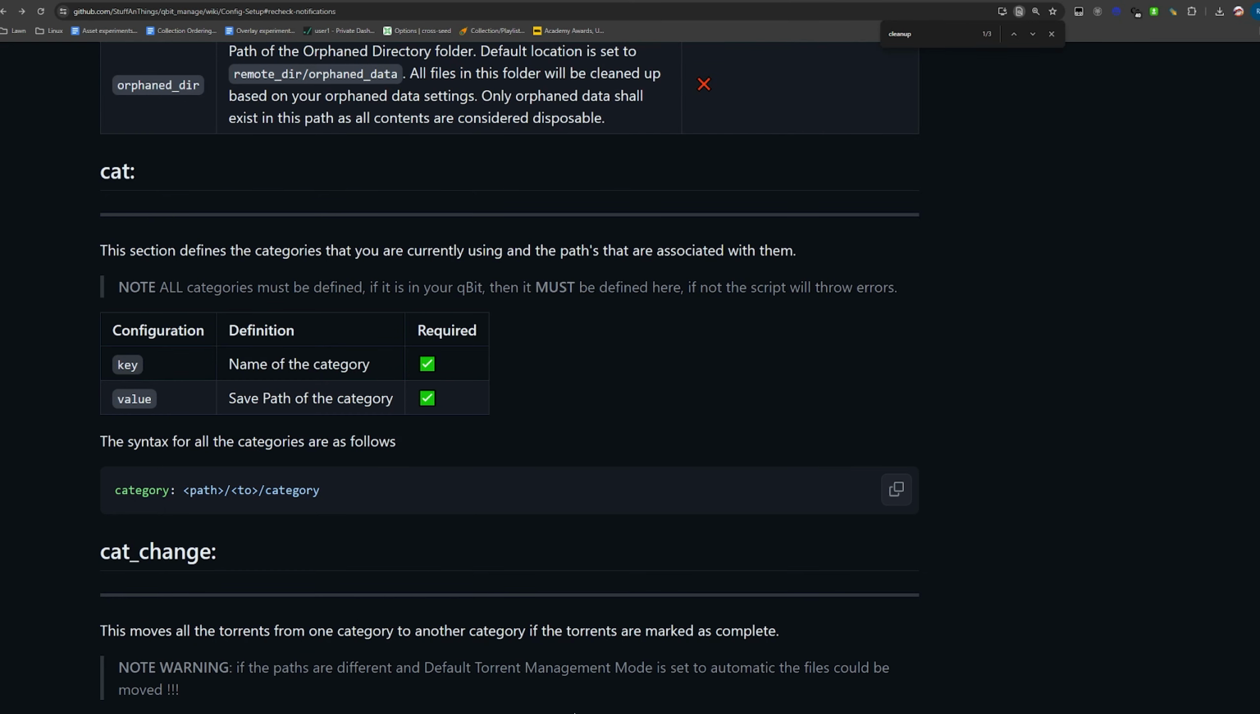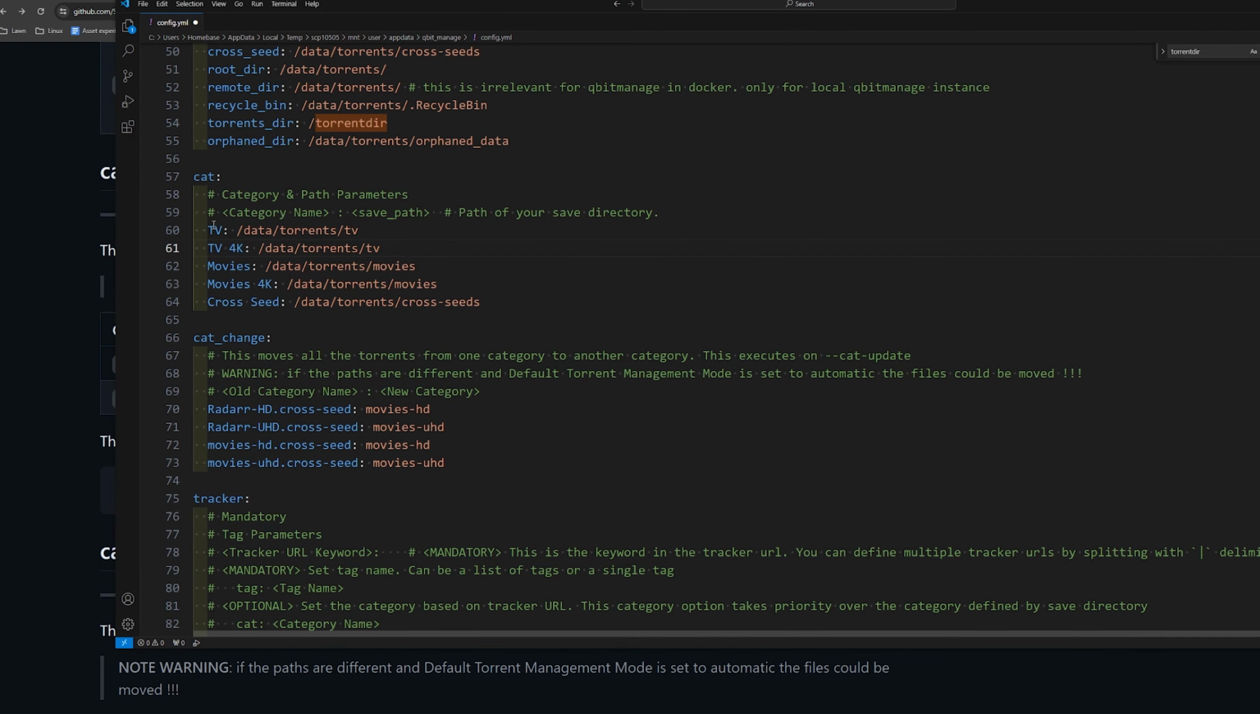So again, let's take a look. Category, path to category, very straightforward. So all your qBittorrent categories, in my case, I did TV, right?